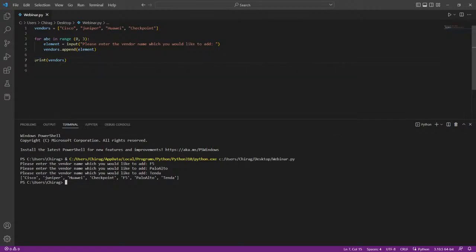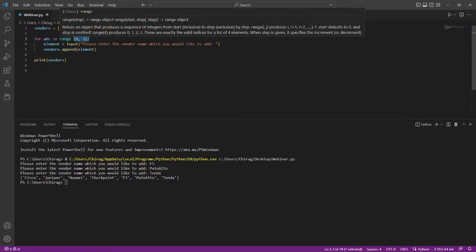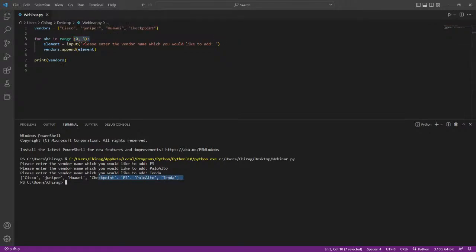Earlier, when the statement was inside the for loop, the statement of printing the vendors was also executed 3 times, right? 3 times or 2 times, whatever you define inside the range. But now, since it is not part of the for loop, we are only getting the output at the end. Make sense, guys? Any questions? If you have any doubts or questions, feel free to put them into the chat box.